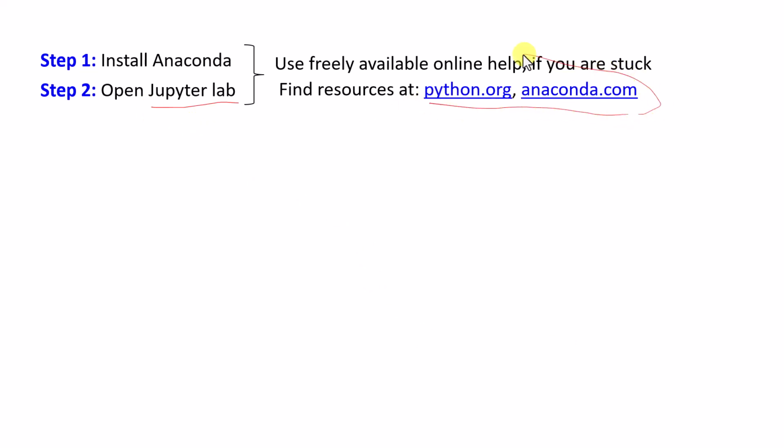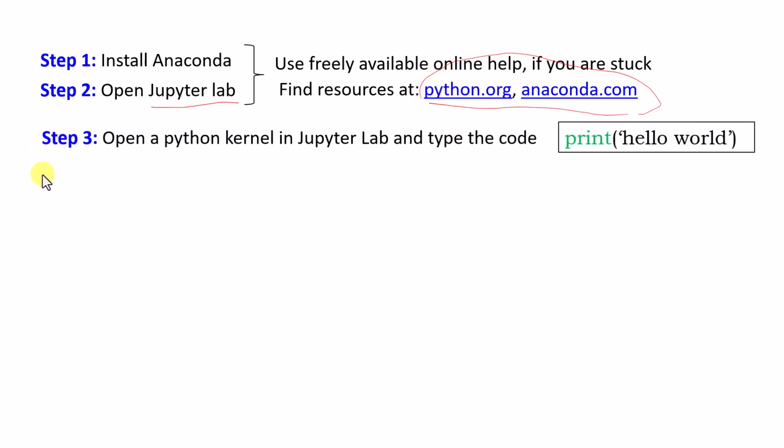From your Jupyter Lab, open a Python notebook and write the following code. Print, first bracket, and within the first bracket write Hello World. Hello World should be within quotes, single or double quote. Now you hit Shift and Enter keys together. You should see the result appear on screen: Hello World. Let us check it for ourselves.